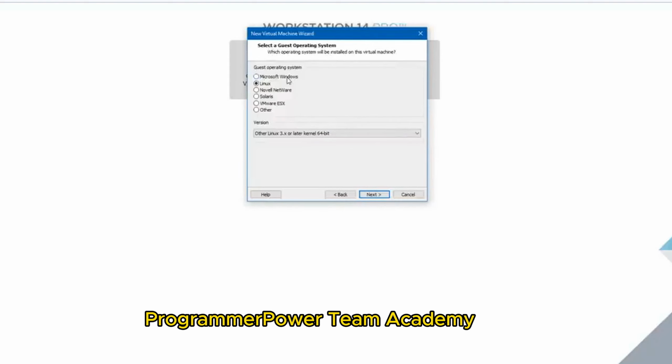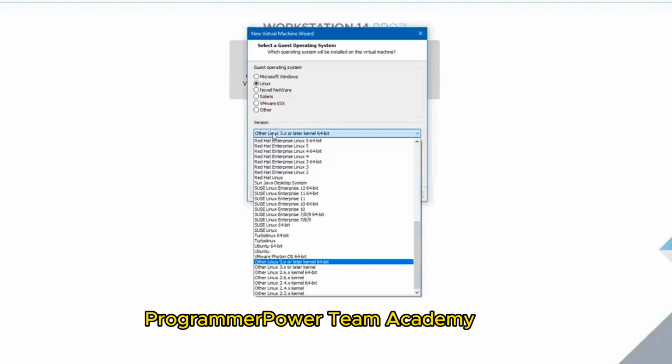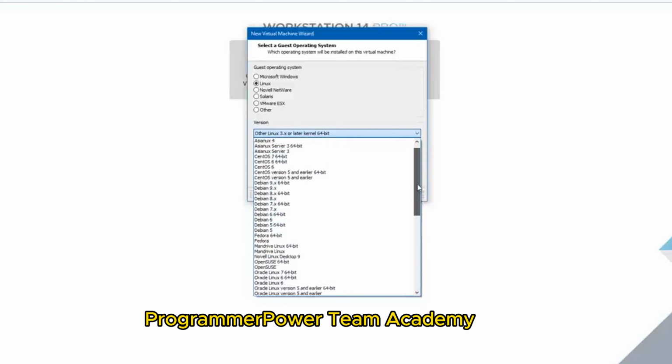What you want to do now is select the guest operating system. Now this is pretty self-explanatory. Here you just specify what your operating system is based on. Ours is going to be based on Linux, so make sure to select that. And then it's going to ask you for the version. Now for the version, you can essentially just specify that you want other Linux 3.x or later kernel. Depending on your architecture, you can select the 64-bit or the 32-bit. Alright, so make sure it's 3 and above.